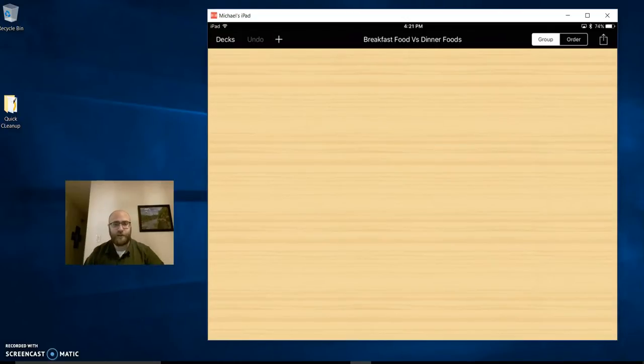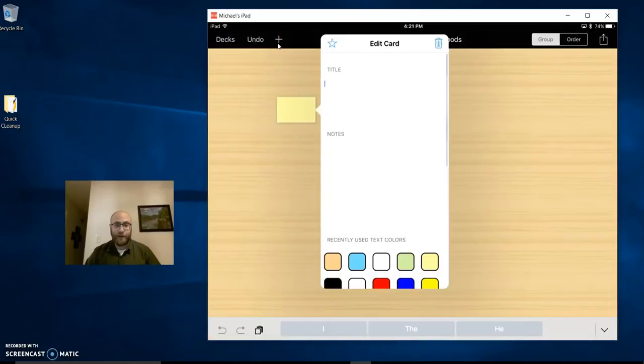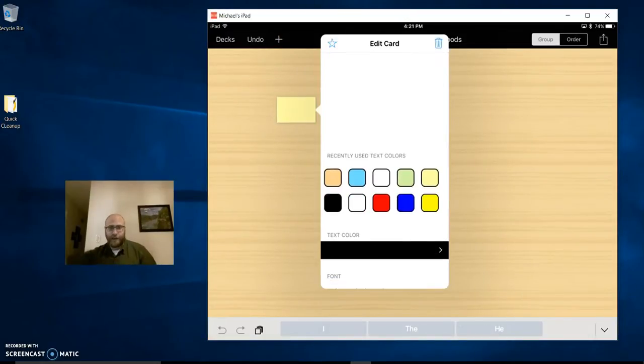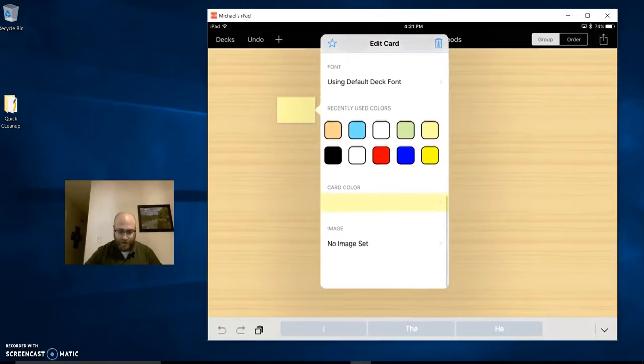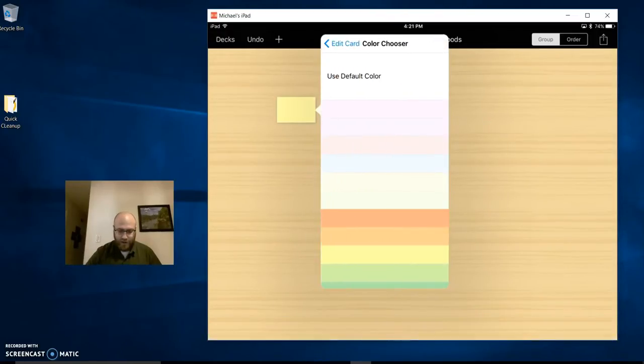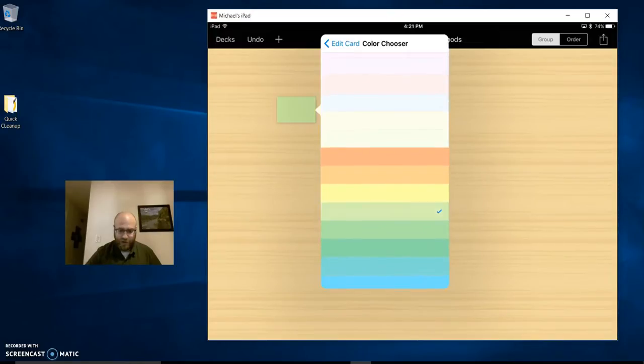So I'm going to go up here to the top, hit plus, which creates a card. Inside the card I can choose different colors, things like that. What I like to do when it comes to headings is have my headers different colors so it identifies that this is a header, this isn't a word. It really helps a lot if the students use the random shuffle feature that's a part of the application. So I'm going to go down here to the bottom, pick card color, and make the headers green.